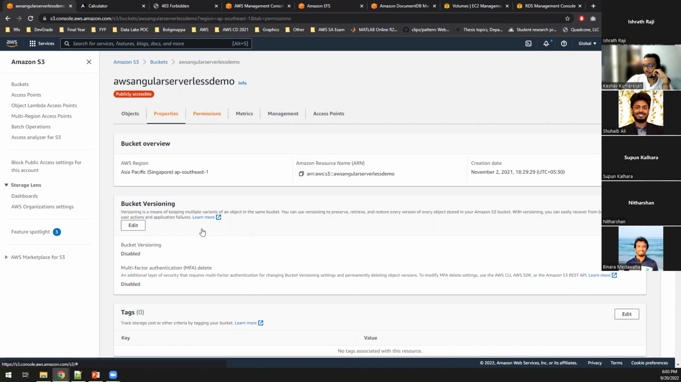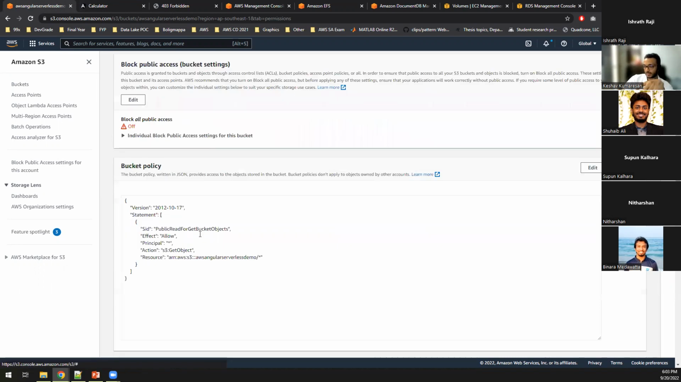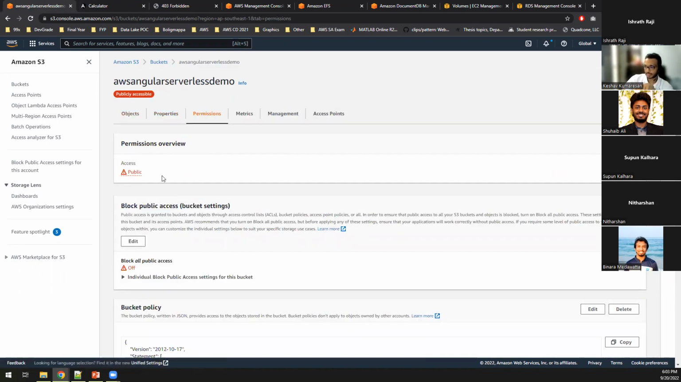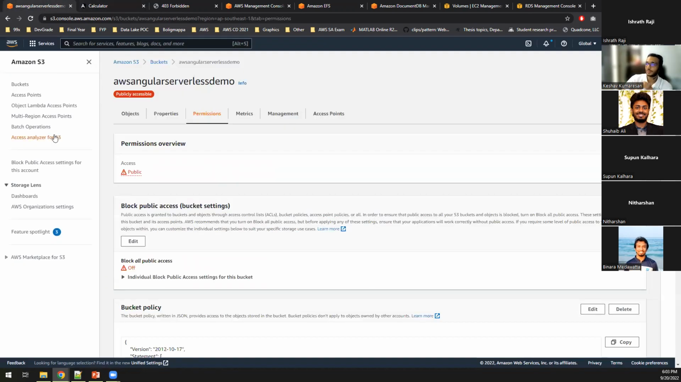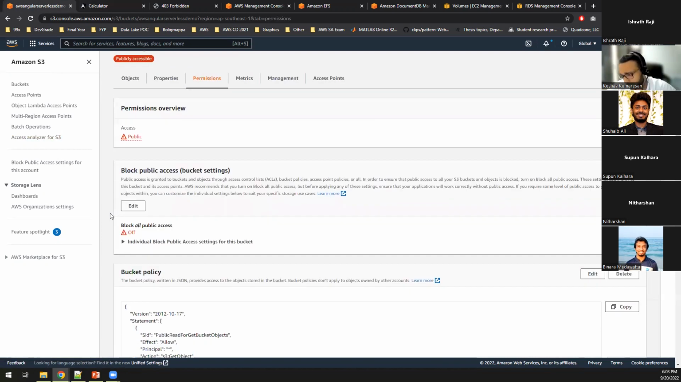But other things you can do here is you can give permissions to the bucket as well. So right now this bucket has public access. Why? Because I'm hosting a website here, so the public has to be able to access it. The public should be able to access the bucket.